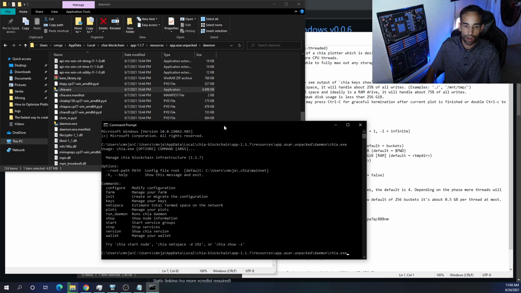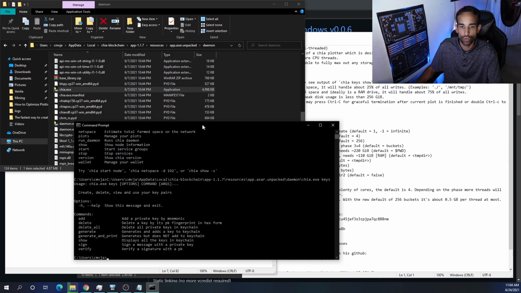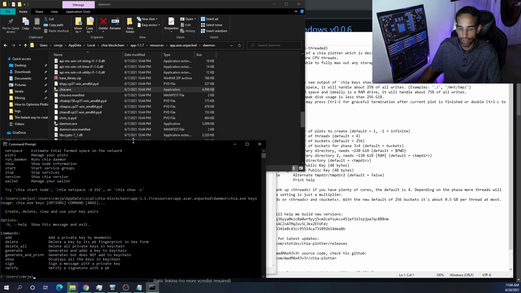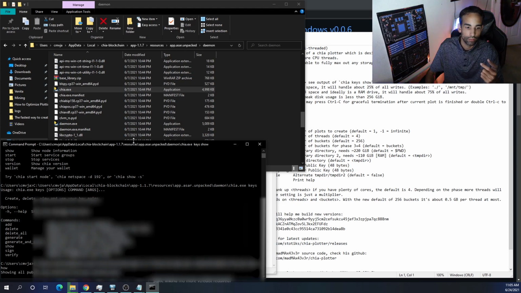So if I hit up, it's going to bring up my previous command that I typed in, space keys, hit enter, and it's going to give us additional options. In this case, we want to do show. So I'm going to hit up again. It's going to carry over that directory application, space keys. Now we're going to do space show. And I'll have the GitHub and the commands down below in the description.